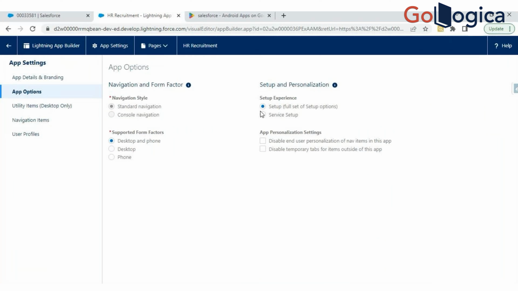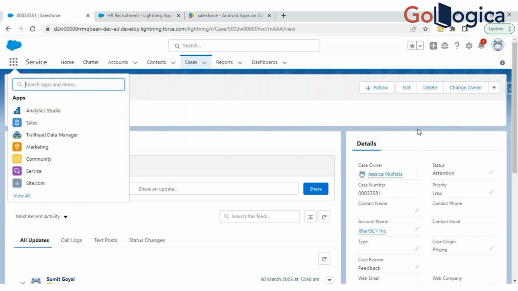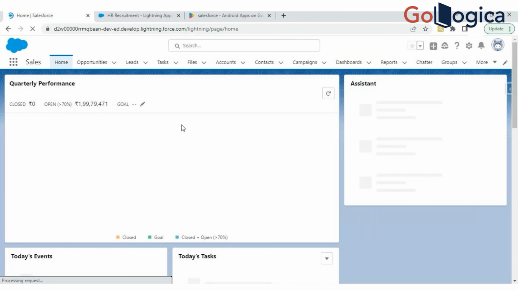And app personalization settings. Basically, what is this? Disable end user personalization of navigation in this app. For example, let me open an application called Sales application. This is my application, and it's a standard one that uses standard navigation. In this application, you can see this small icon.